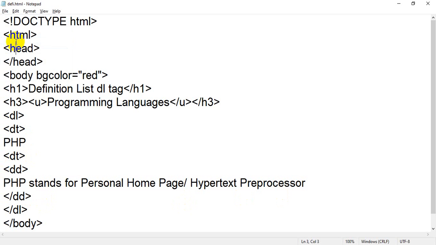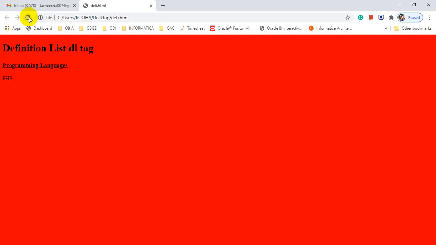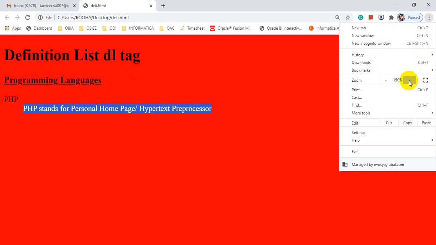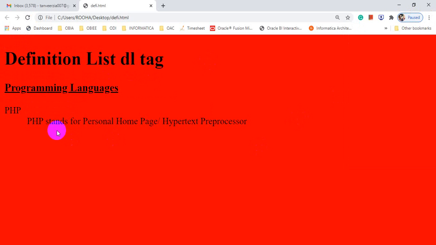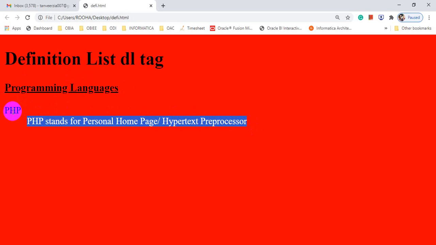So you see the effect. I will save the file, flip back to your browser, now refresh it. Now you are getting this is your terminology, that is, PHP is your term which you want to define, and this is the description of that terminology. Let me zoom in if you are not getting it. This line is coming because of H3, and this PHP is coming because of your DT, and this line is coming because of your DD. This is the description and this is the terminology.